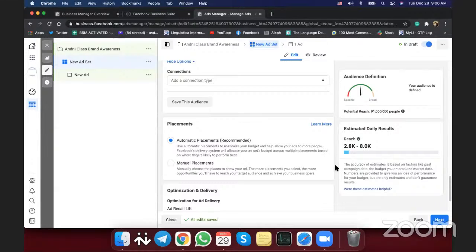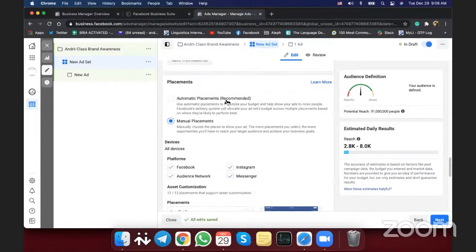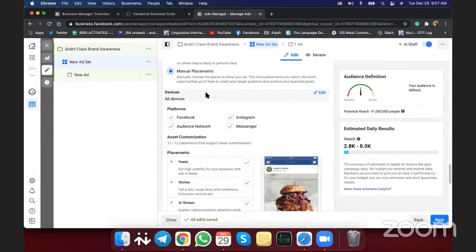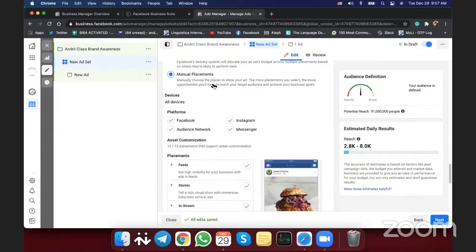Now placements, there are automatic placement and there is manual placement. As always, we would better go with manual placement. Automatic placement is basically they're just going to show your ad in as many places as possible. And money-wise, it's the worst option because they're not going to think about the result. They're just going to think more about how to spend your money, but they're going to show it everywhere. So sometimes you might use it if you feel like. It all depends on the type of business you're running.